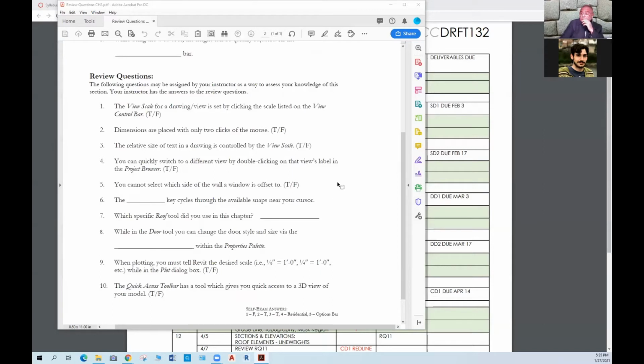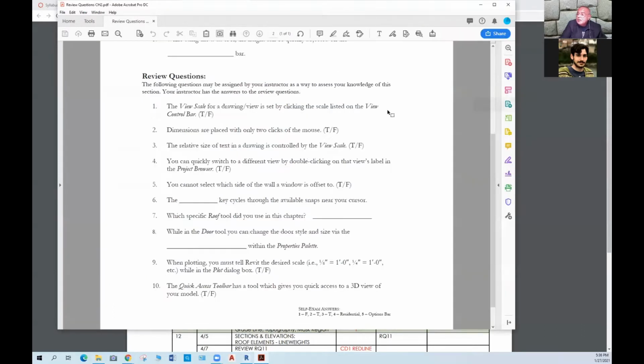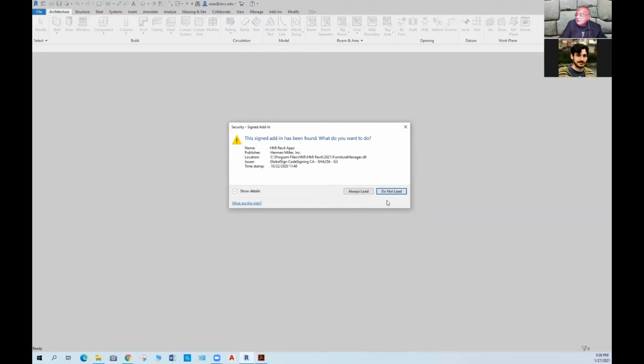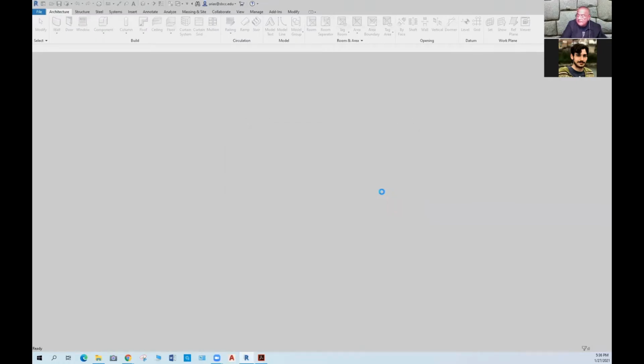And review question number 1. The view scale for a drawing view is set by clicking the scale listed on the view control bar. To answer that question, we are going to open the Revit program and go over that. On the view control bar, yes, you find a tool that allows you to set the view scale for the particular view that you have. Now, not necessarily the drawing, but the view.